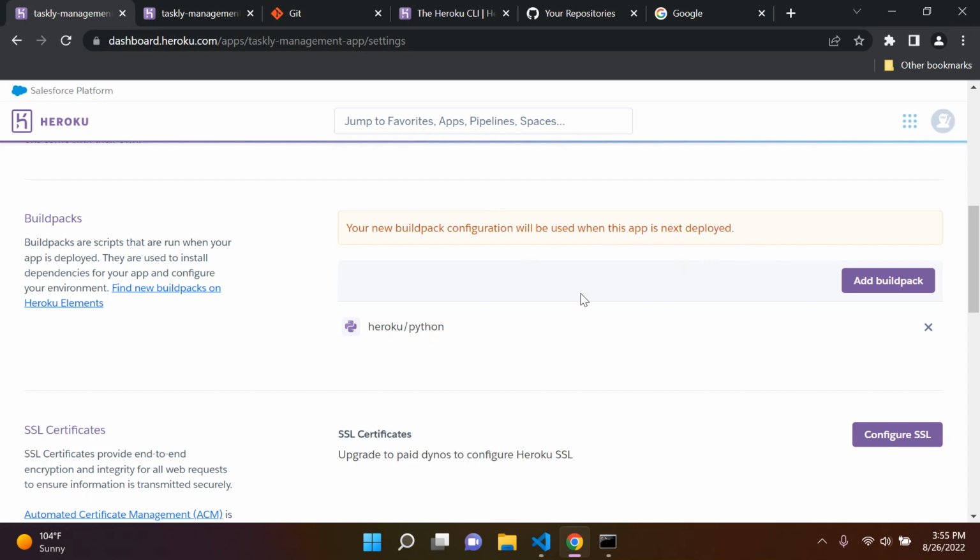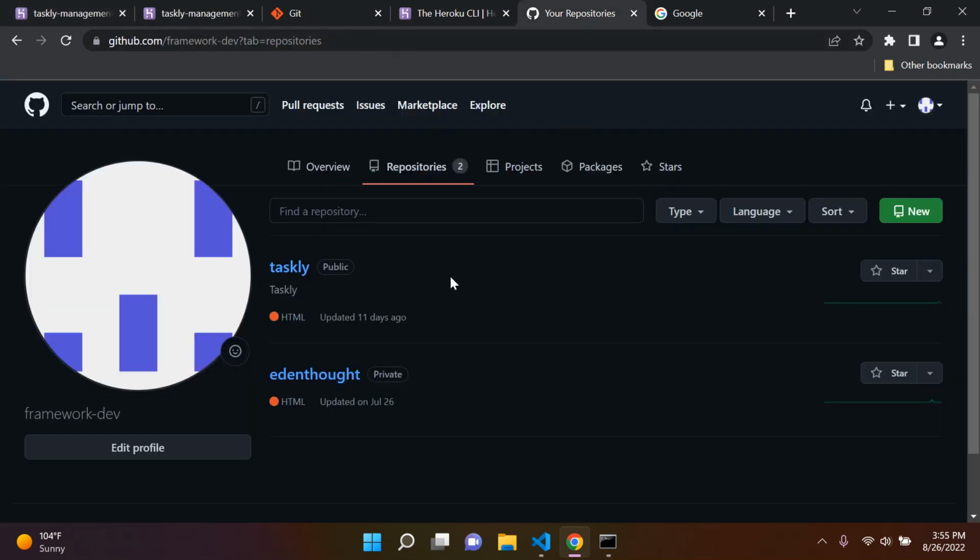Great. Now the next thing that we want to do is go to GitHub. You can go ahead and create a GitHub account. I'll also attach the link to GitHub in case you have never created an account before, so you can sign up and create one.